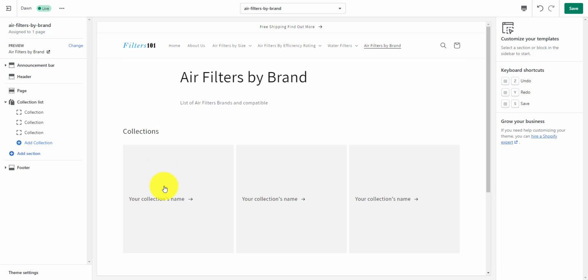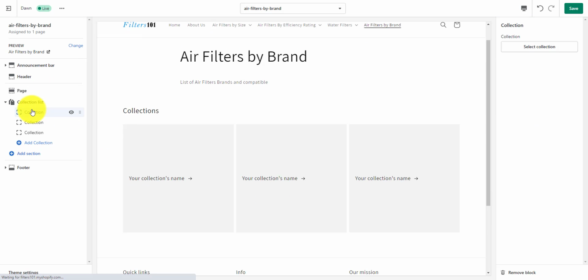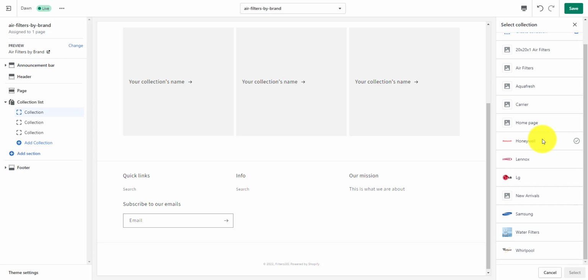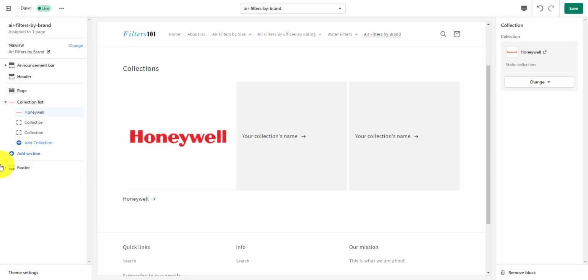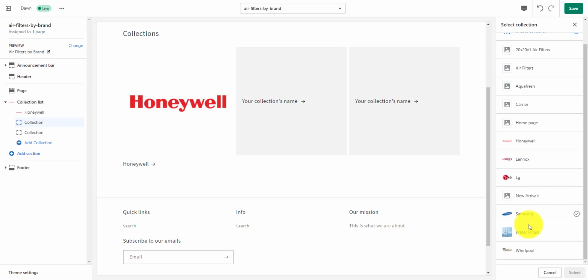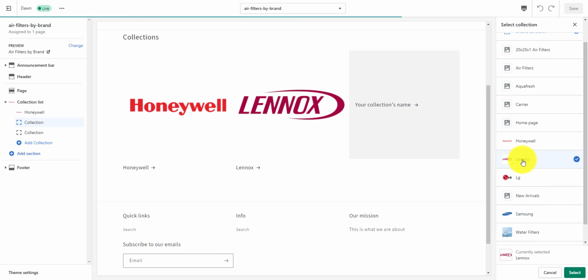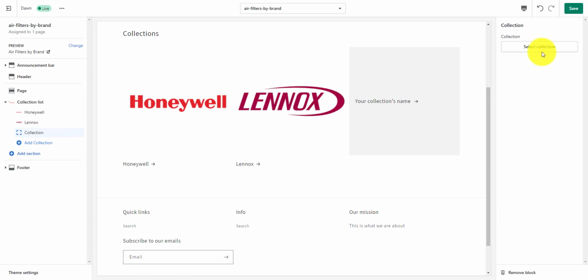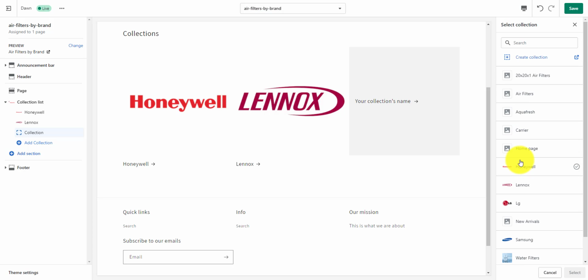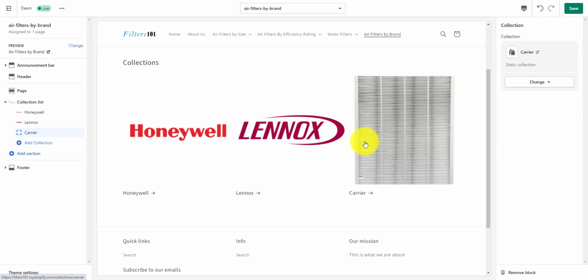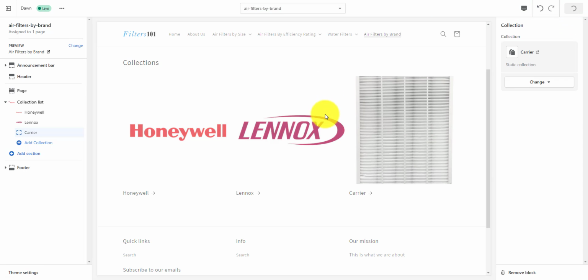So once I click on the first collection over here on the left, I'm going to select my collection, and for air filter brands I'll choose Honeywell, select it, and then I'll go to the next collection in the list, select it, and then we're going to connect Lennox, and then for the final one, I'm going to connect Carrier. Now you see Carrier comes up with a product, and I'm going to show you why it's coming up with a product in this, and it's showing Carrier.